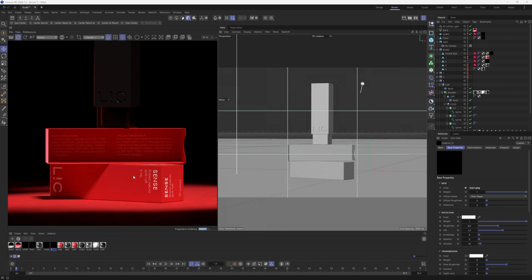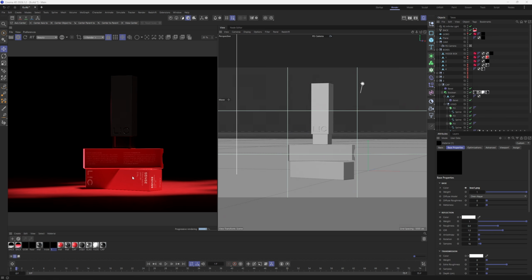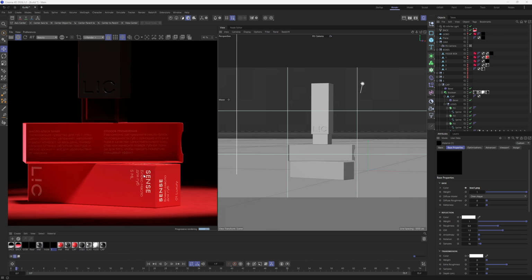I think it looks pretty cool, but all I had to do is just experiment, and I had a ton of versions of this scene. There were a lot of versions of stuff that I didn't like and that the client didn't like. I think it overall came out pretty cool, so let's begin.